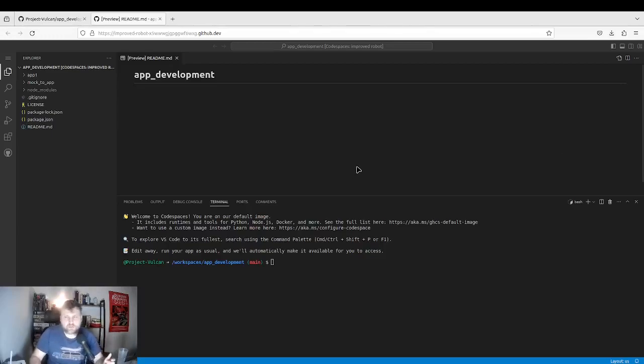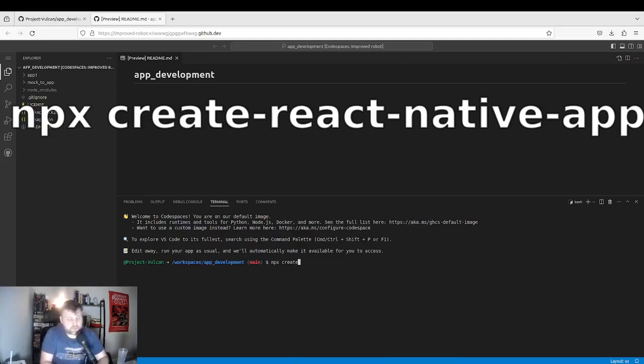Once the CodeSpace is set up and opened, we're going to want to create a new React Native app with the same command as we used before. That was npx create-react-native-app. Okay, press enter.